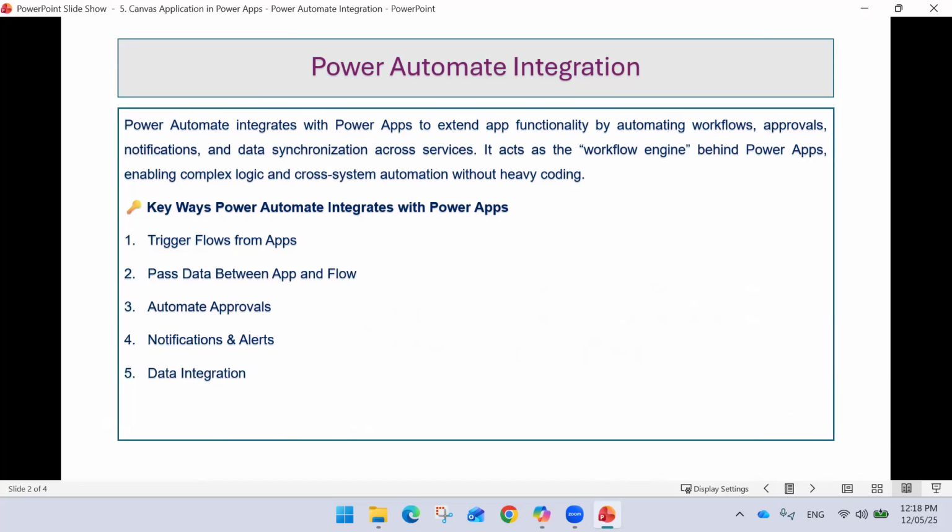Then approval automation: when users submit a leave request, expense approval, or purchase order, it should go for approval to the approver authority. Then notification and alert: if you want to send an email, Teams, or SMS notification to users when something is happening in Power Apps, you will be able to do that using Power Automate. And data integration is synchronizing data between Power Apps and external systems like SharePoint, SQL, Dynamics 365, and Salesforce.